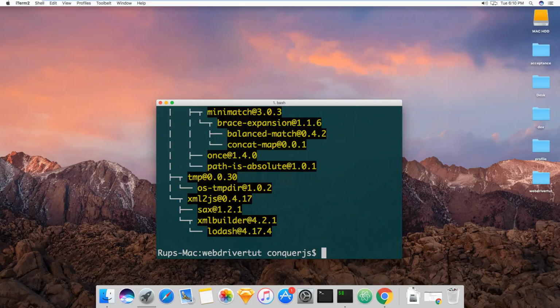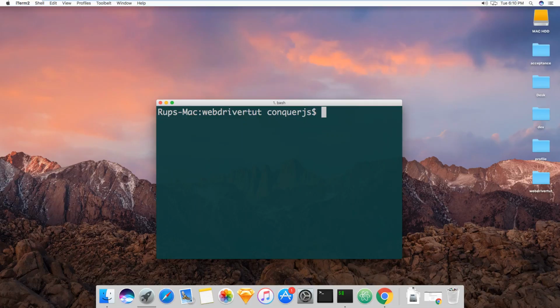But if you already have it installed globally, then I would just recommend installing it locally using save dev. It depends on your preference and what your needs are. So now we have Selenium WebDriver installed.